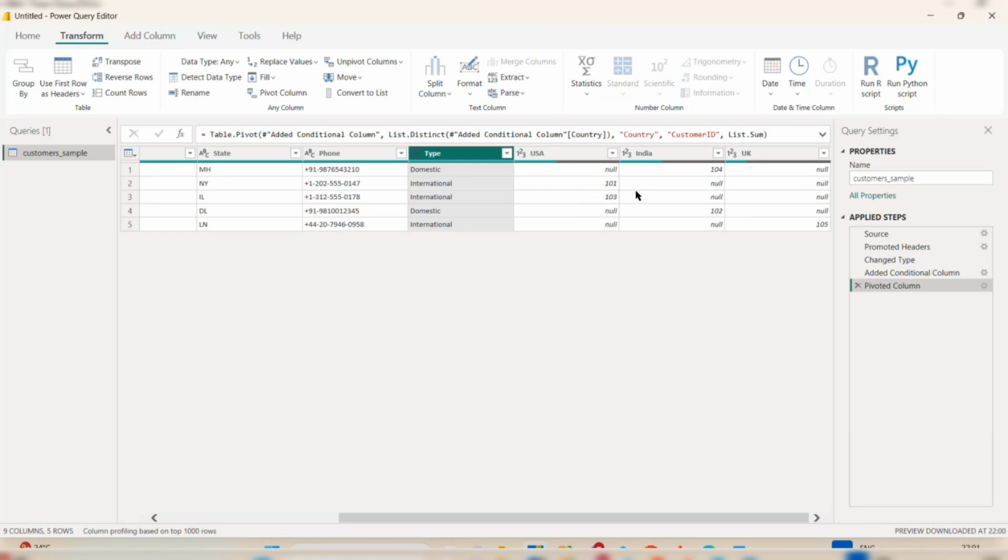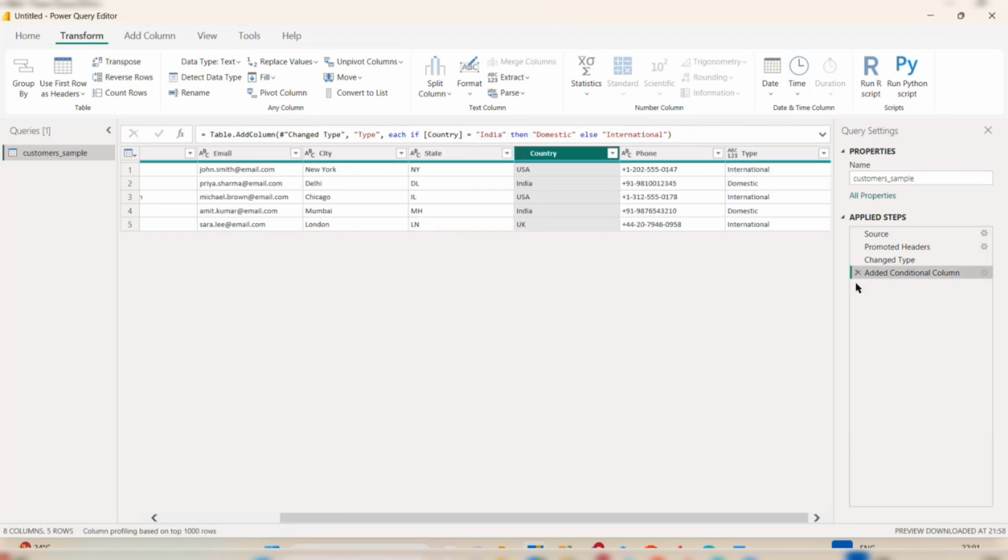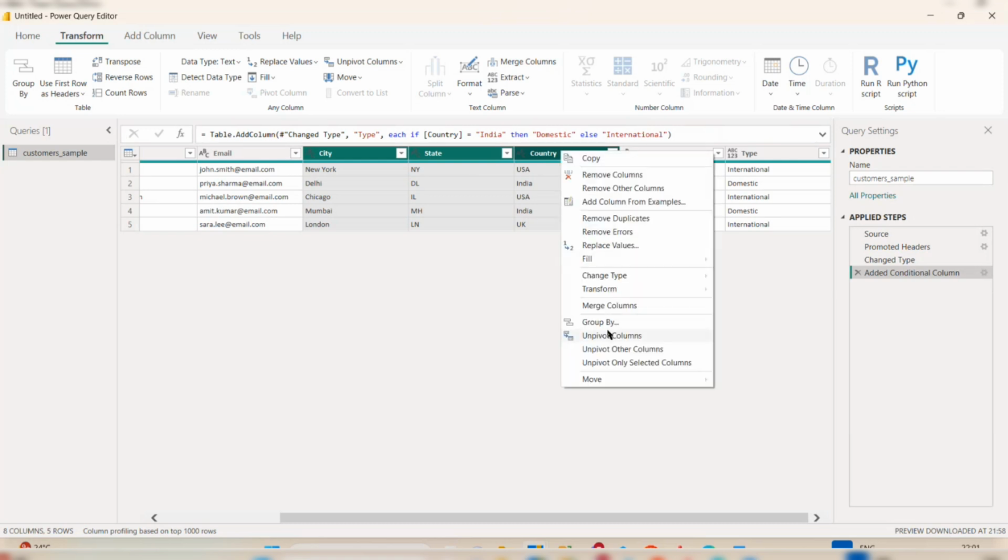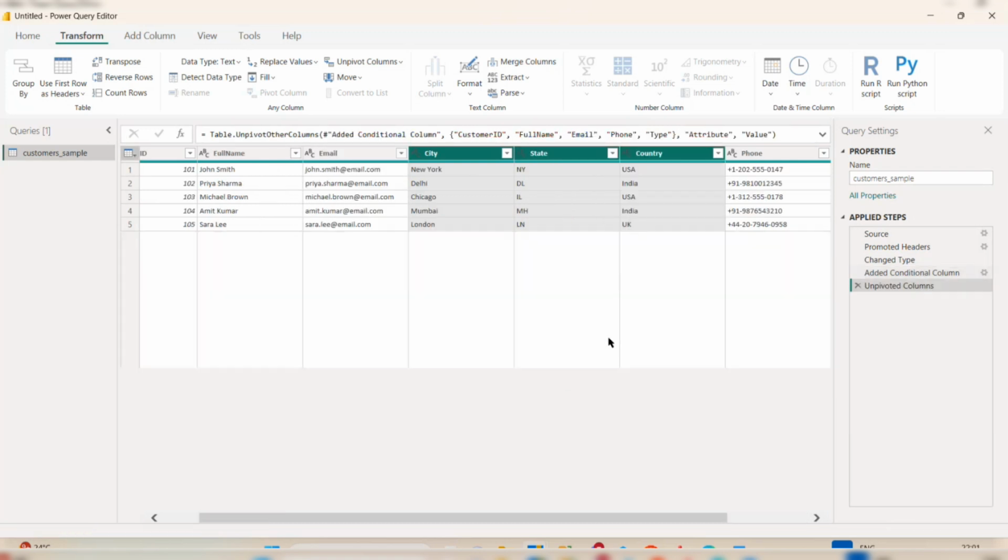Now unpivot. Suppose our data is spread across multiple columns like city, state, country, and we want them in rows instead. So first of all, let me remove this pivoted step. Then we can select those columns. Let's select the city, the state, the country. Then we can right click and unpivot the columns.